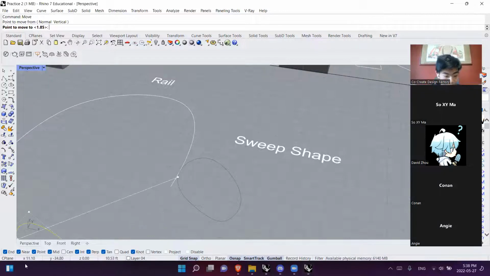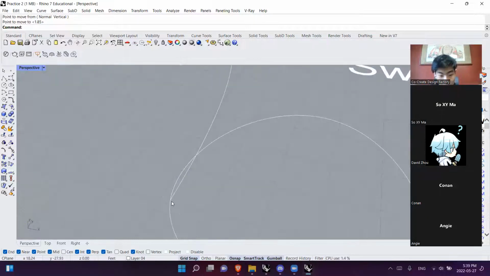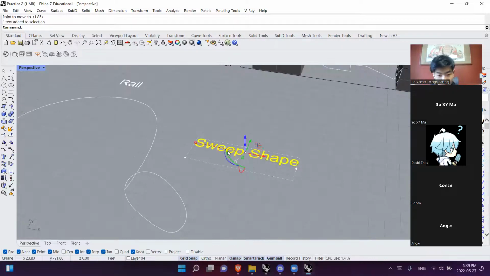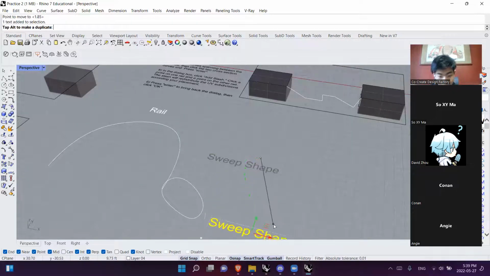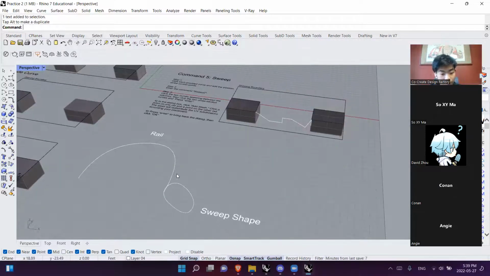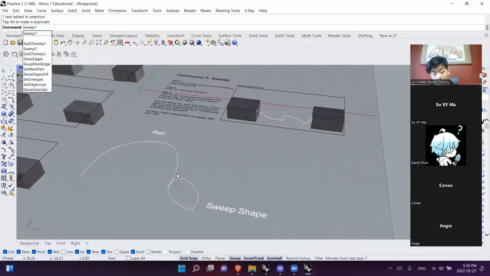Make sure you have all of these snaps on. So snap, and then you have your end, near, point, mid. The first four are the most important. The others are your preference. Then you can move your cross section onto your rail, or your sweep shape, sorry, like that. If you zoom in, they should be touching each other. And then let me just move this here. That would be your sweep shape. And you can execute the command sweep one. We can just worry about sweep one for now.